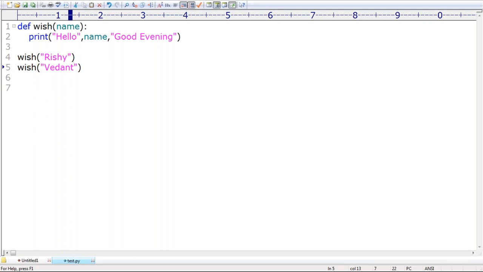Okay, sir, how to define a function? How can you define a function? Next, how can you call that function? Even how can you pass some arguments, or function with parameters? How can you do that? Clear, right?